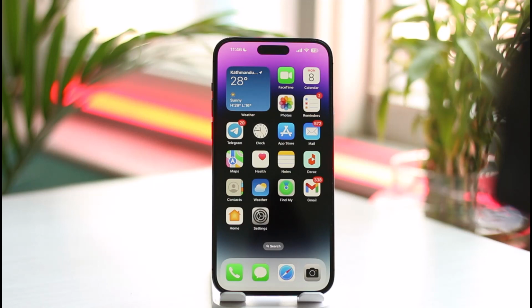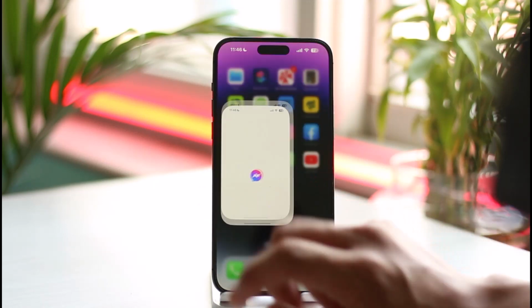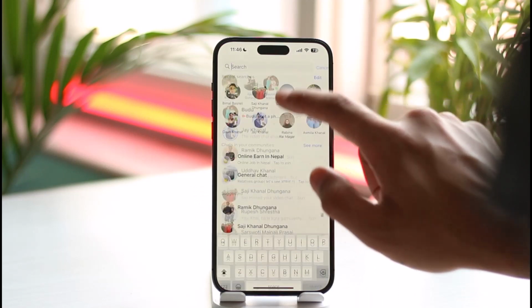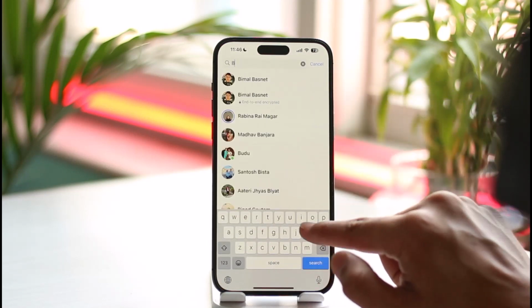Now, in order to do this, all you have to do is first of all make sure to launch the Messenger application, and then simply enter the name of the friend that you want to send the money to.